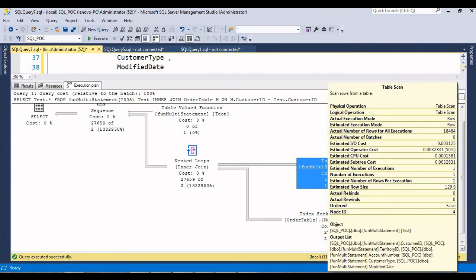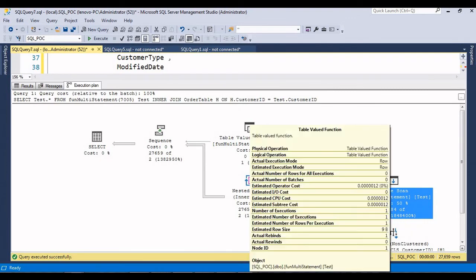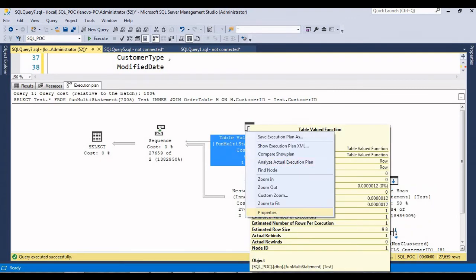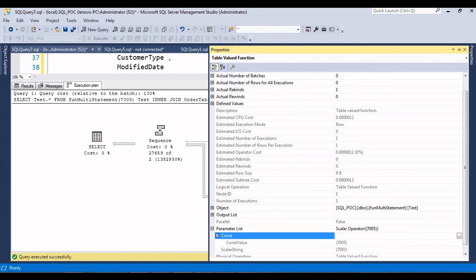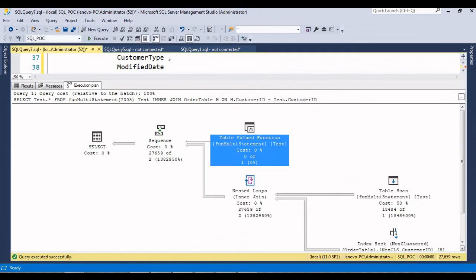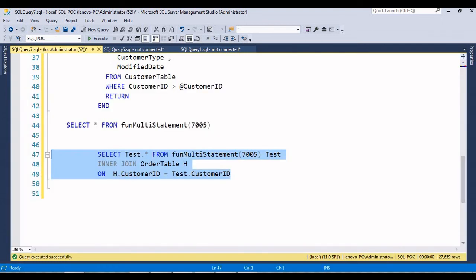Okay, so even if we go to the properties, the parameter list also, we will find 7005 only, right? Here also it's the same thing, the actual number of rows is 27,000 plus records, but it is estimating 1.614 only. Now this time I will try to change the parameter, a different parameter, 168 something, we can give anything.